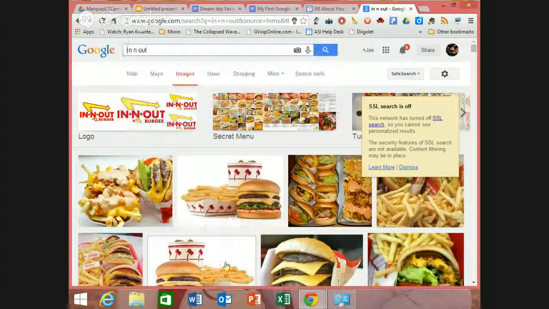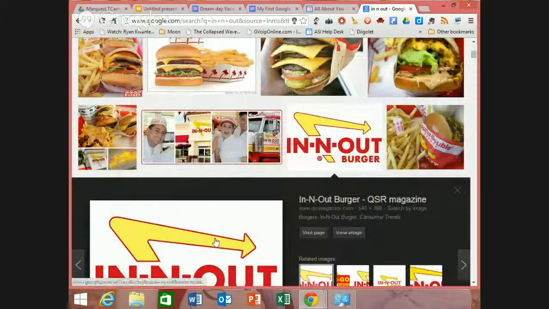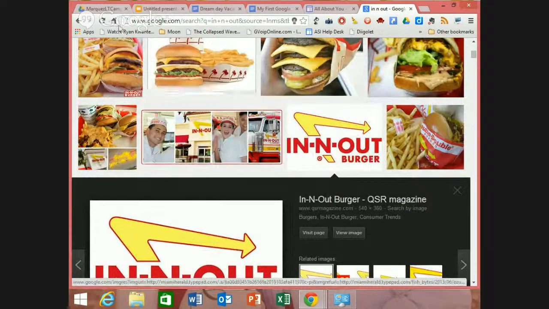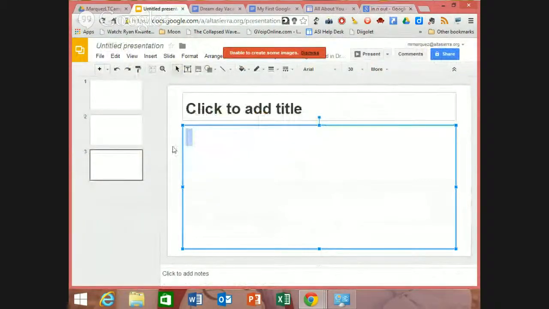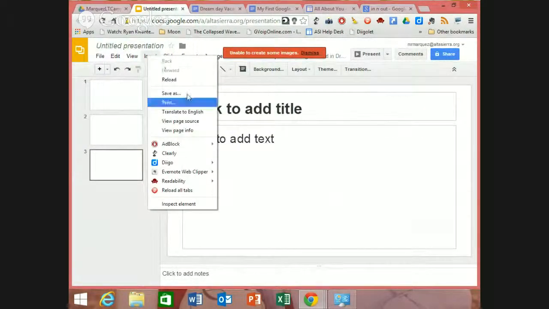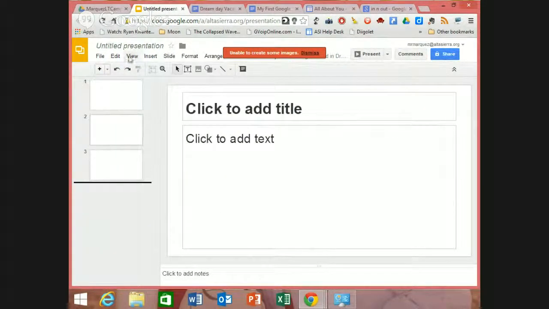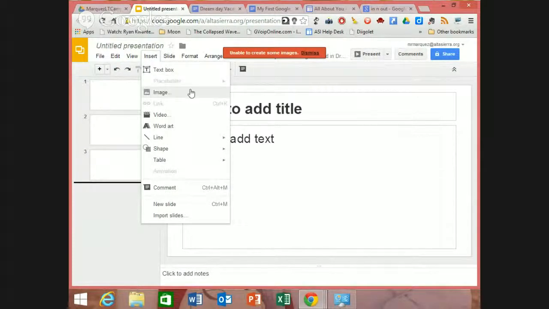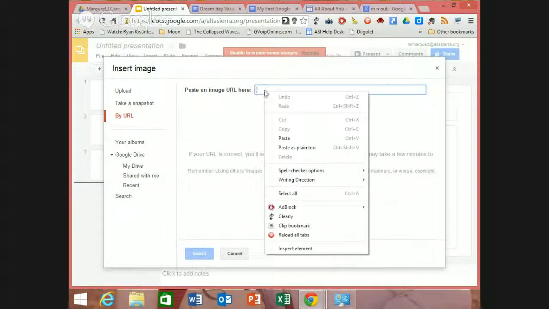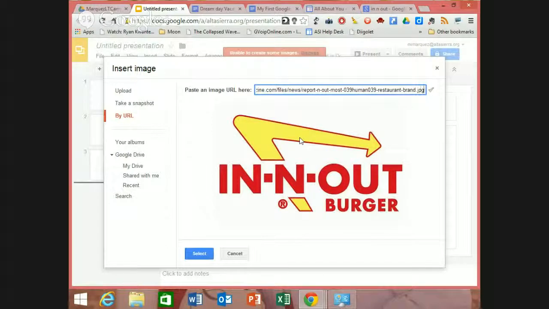On the image that I want, I right-click on it. Right-click. And I click on Copy Image URL. Then I go back to my presentation, insert. Oh, hit the wrong button. Insert image by URL. And then I just right-click again and hit paste. And there it is. There's the image.